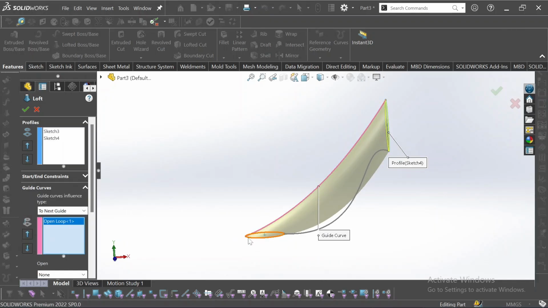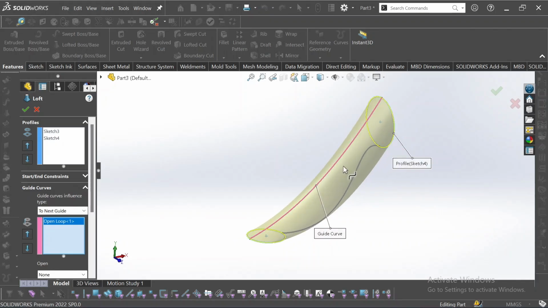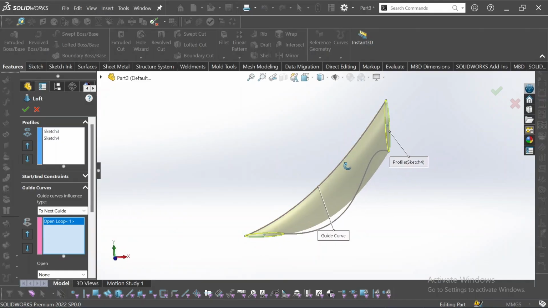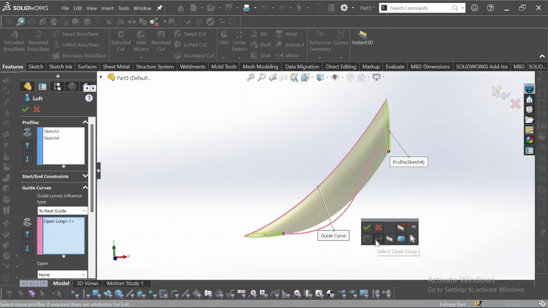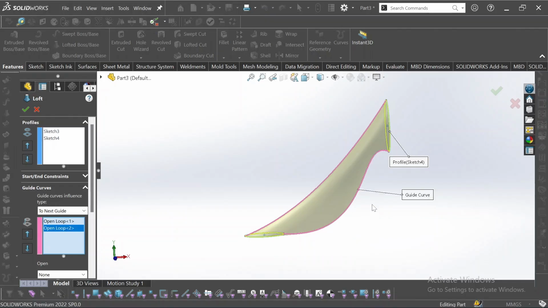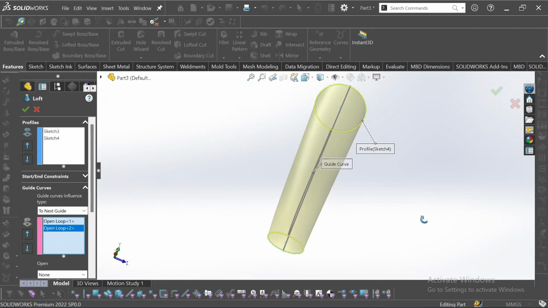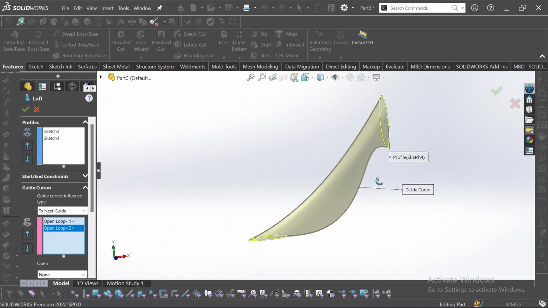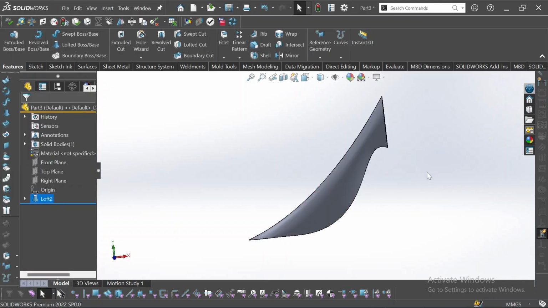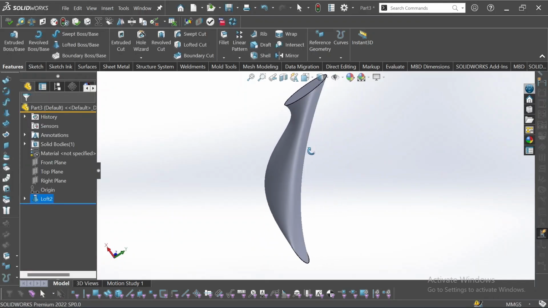You see what happens? The body follows this guide curve. It's taking it almost like a boundary. The body is not going to pass this guide curve. And let's select the second one, which is also an open loop. We click OK. So you see what happens? The body just simply takes the shape of the guide curves. Now when you press OK, you have a body like this.